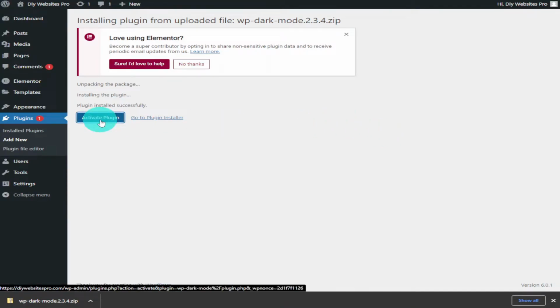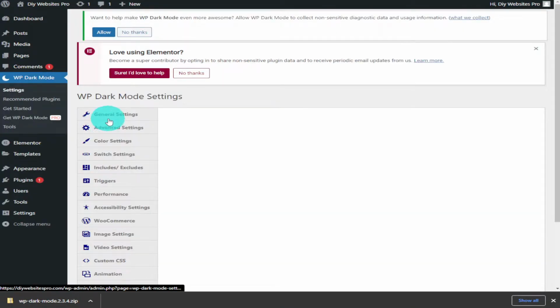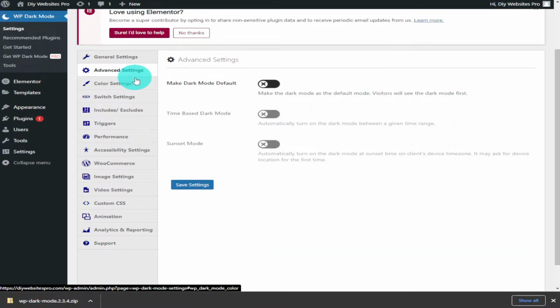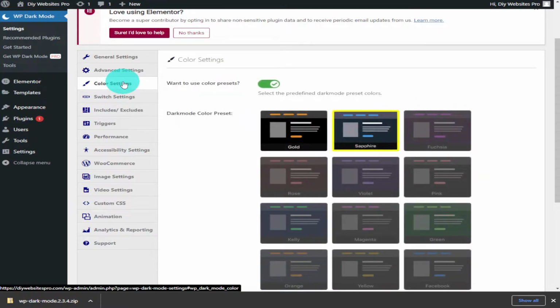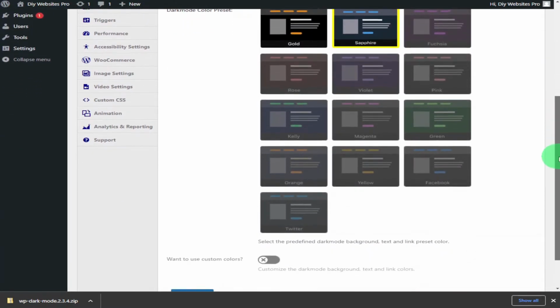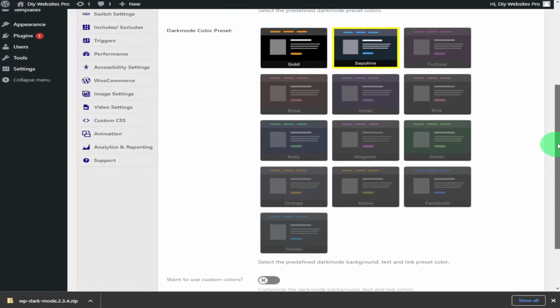You'll then be taken to the WP Dark Mode settings window. The first page you'll come to is the general settings page. In here you can control where dark mode is operational on your site. Underneath is advanced settings. In here you can make dark mode default, and if you've signed up you can set your timers in here. Next down is your color settings, and this is where you can change your dark mode colors. Free users have 2 to choose from, where paid users have 13 plus the option to choose their own custom colors.